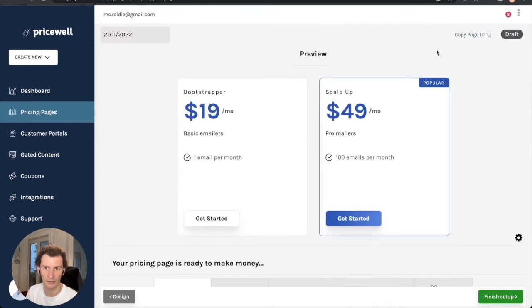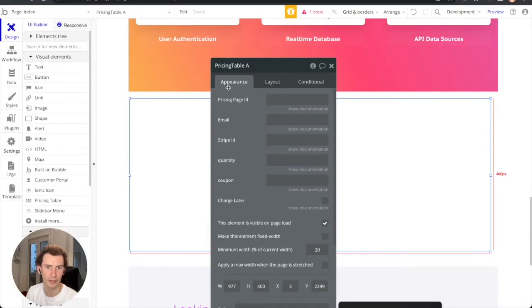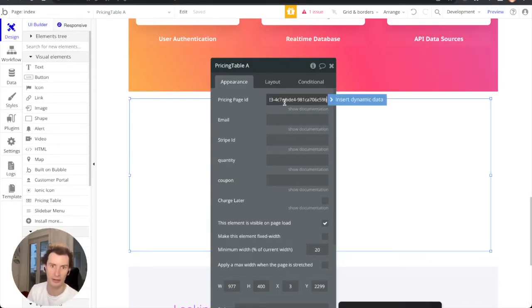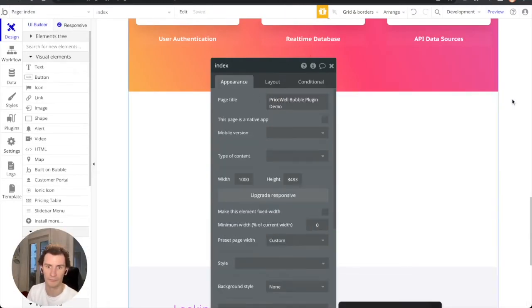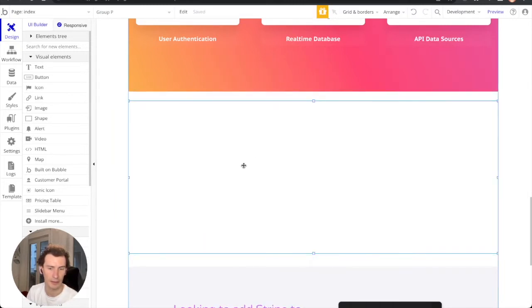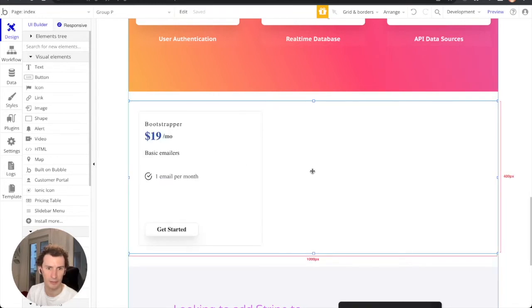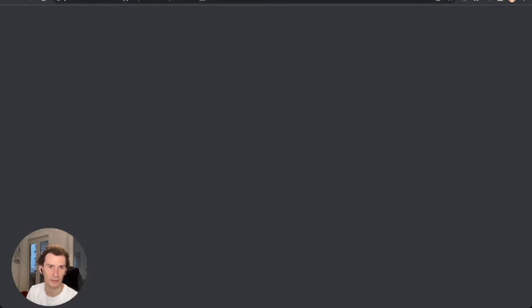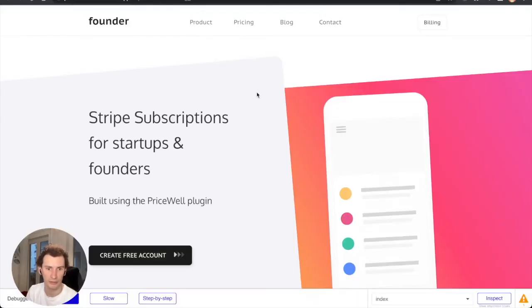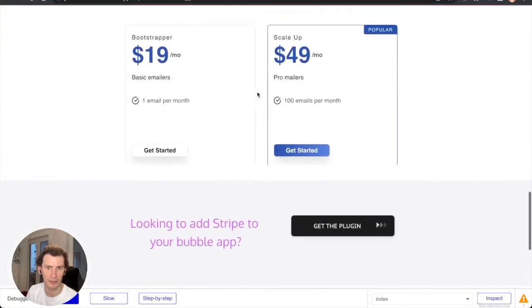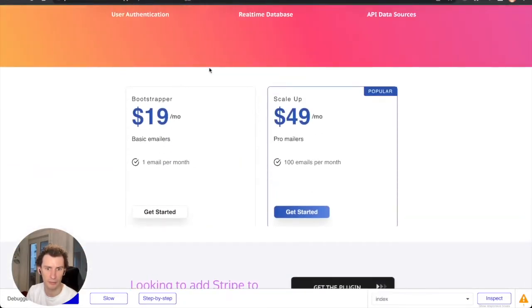And that's it. Now we just go ahead and copy our page ID, head back into Bubble, paste it in here. And our pricing page will load up here. Great, one email per month. So let's go and preview that. Looks a bit odd in the editor, but on the actual website, it looks like this. Okay, so we need to give it some more space on the bottom there.